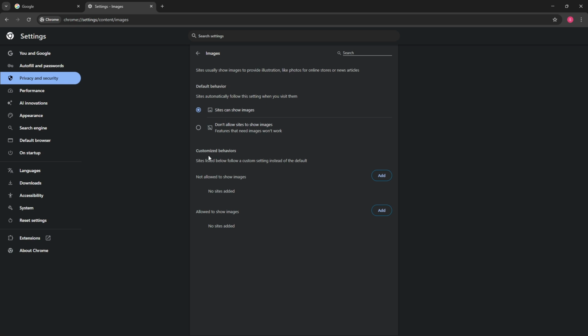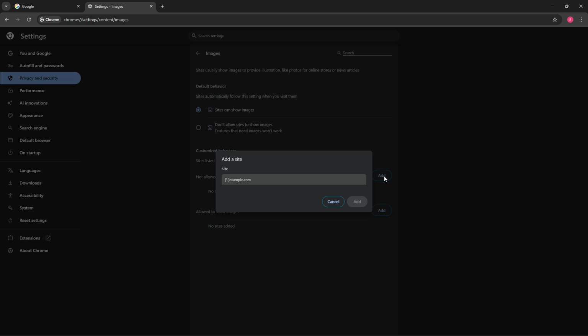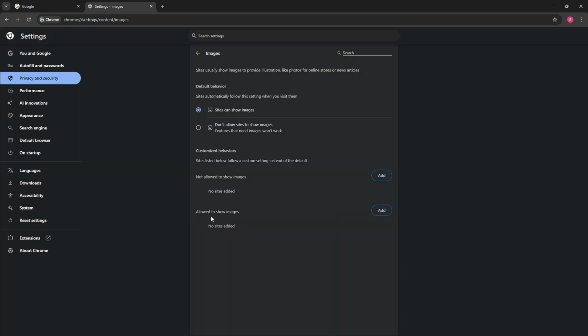And if you have a customized behavior over here where you are not allowed to show images, you just simply select add over here and provide a website that you want not to show images. And you could also do this on the show images on a specific website over here.